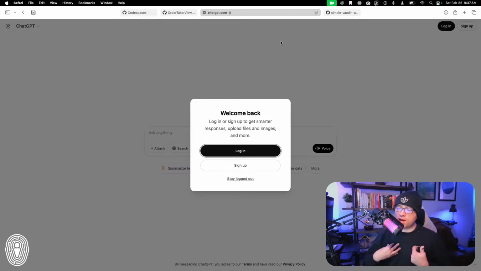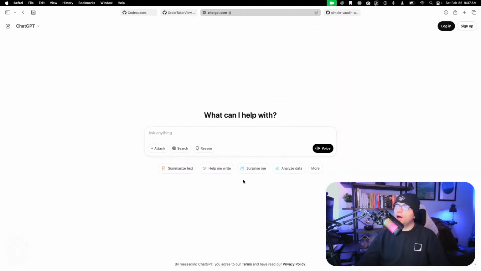So I personally do have a ChatGPT Plus account that I pay for, but I have intentionally logged out here to demonstrate that you still can use this. So a couple things about using generative AI. And again, generative AI is what ChatGPT is. It's basically a form of artificial intelligence where you give it an input, or what we call a prompt, and then it will produce some sort of output appropriately for you.